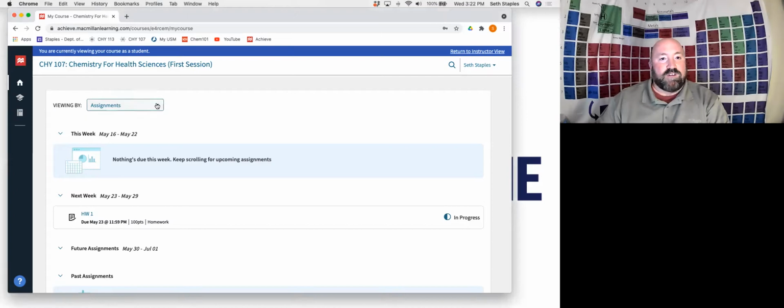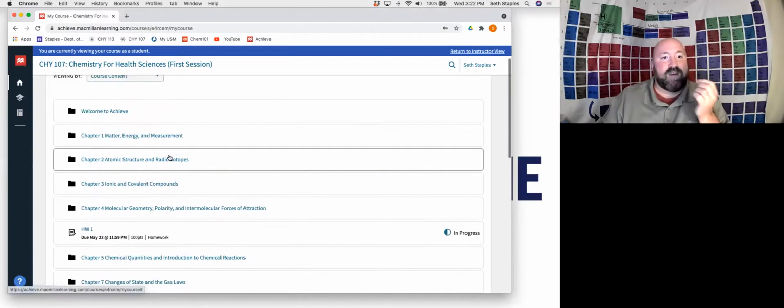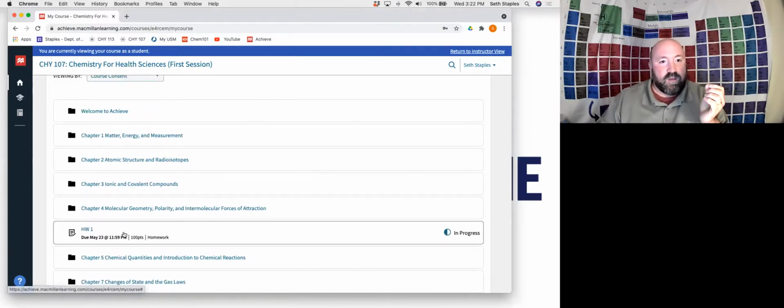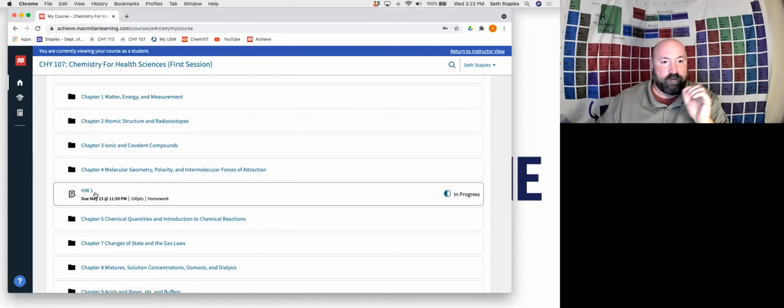Let's look at some of the other resources you have here. You can also go to course content. This is going to bring things up by various chapters. You'll also see that at the end of, for instance, homework 1 is over chapters 1, 2, 3, and 4. At the end of those, you see homework 1 showing up here.